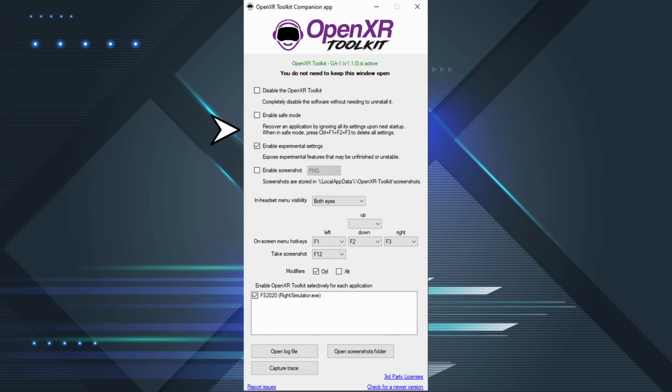I recommend that you enable experimental settings so you can see all the features available within the application. And make sure that the FS 2020 box is ticked. This should be enabled by default.